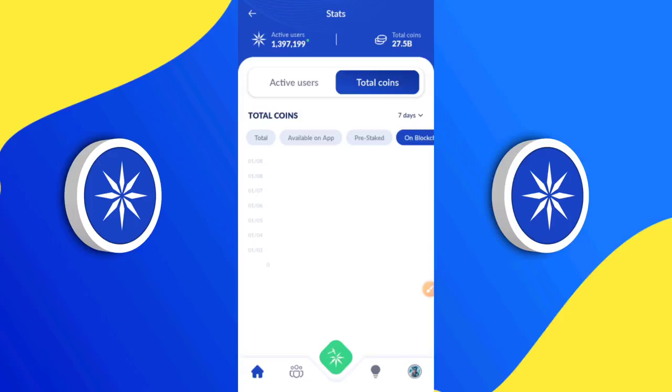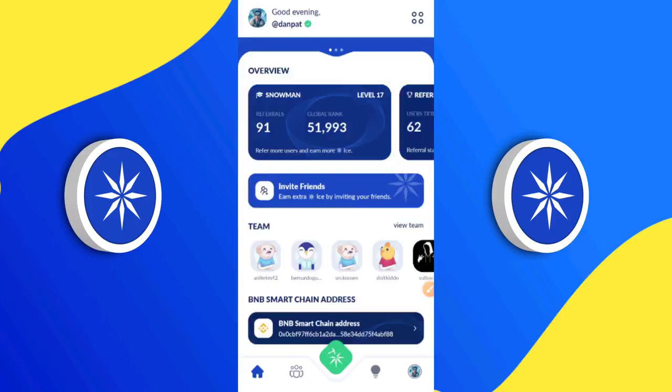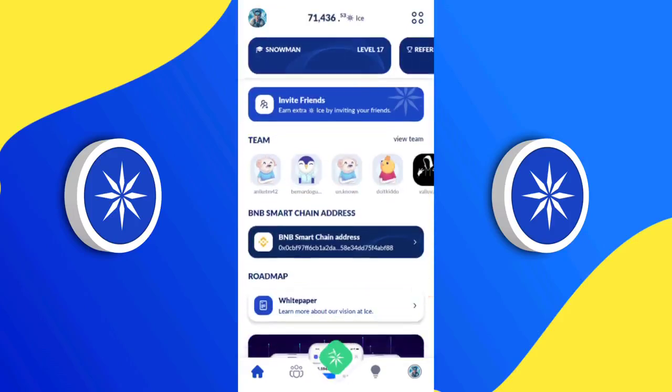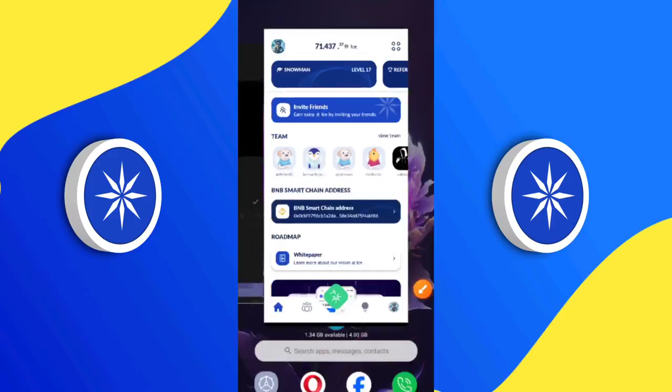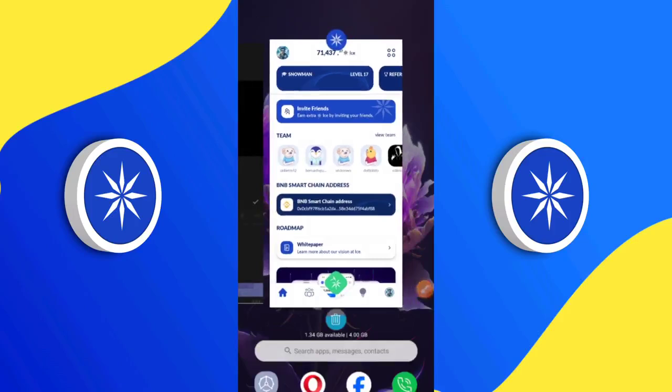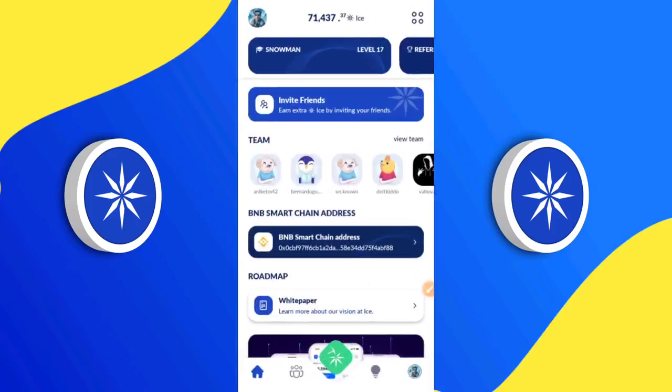Okay, now for those of us who haven't linked our address, this is our address right here. So for those of us who haven't linked it, what you're meant to do is to download the OKX wallet as recommended by the ICE team. So how do you do that? You do that from Google Play Store. You go to Google Play Store or your Apple Store and download that very wallet. All right, once you do that, you create your account.